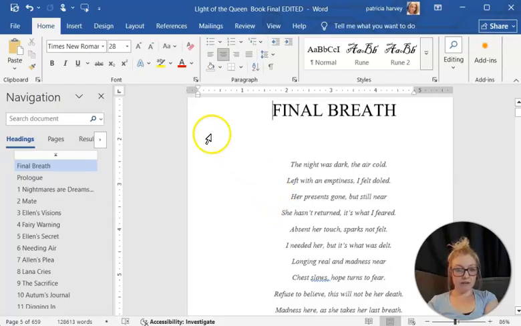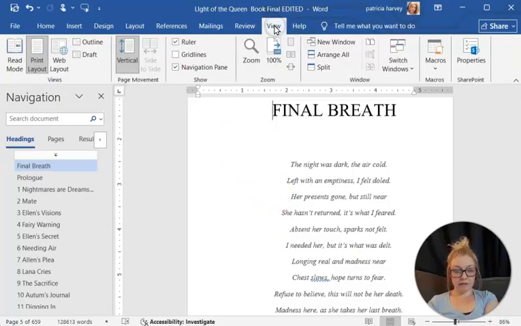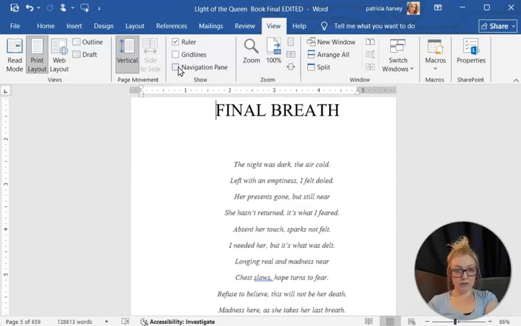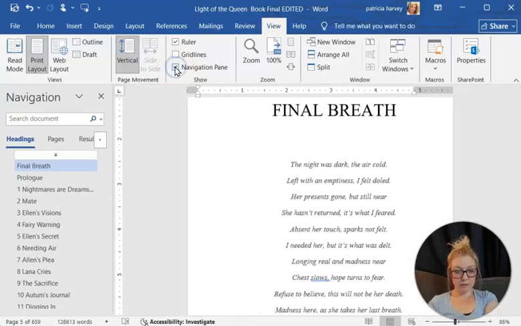I feel like that's very important. I love the navigation pane. You go up here to view. Mine's already engaged because I always work with it on. But you just click this box here, navigation pane. Navigation pane, it lets you jump between chapters.